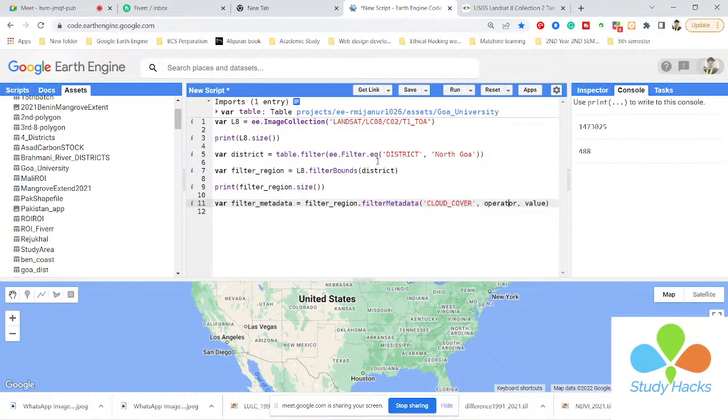Then I simply put here the operator less than, and then put here the value, suppose 1. Okay, I want to check how many images will be available which have not more than 1% cloud cover. I simply use the size function and then click run. So now it will show me how many images. You can see only 145 images are available. These images have less than 1% cloud cover between the year 2013 to present time.